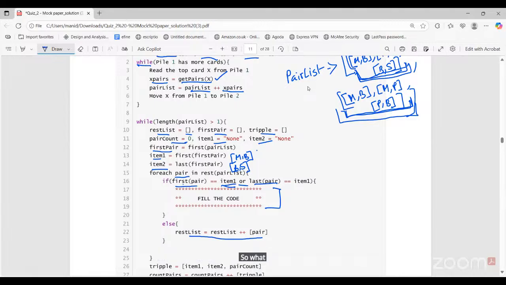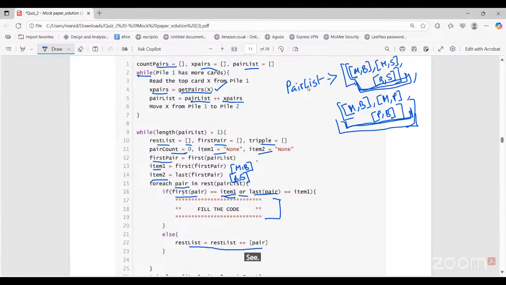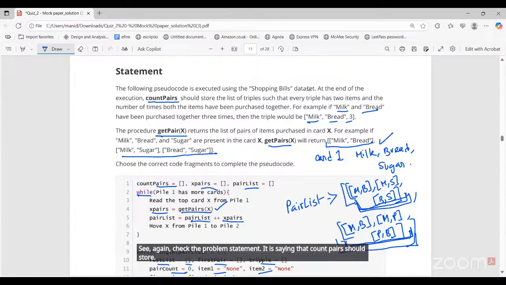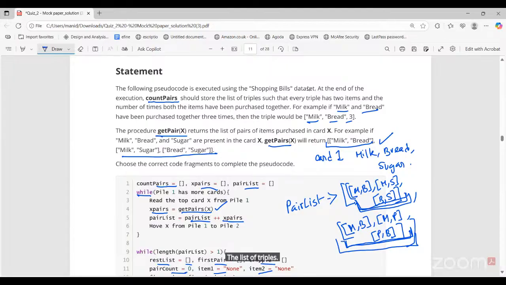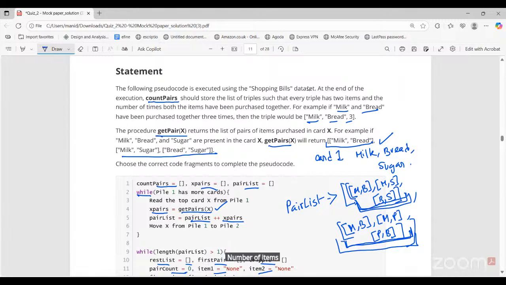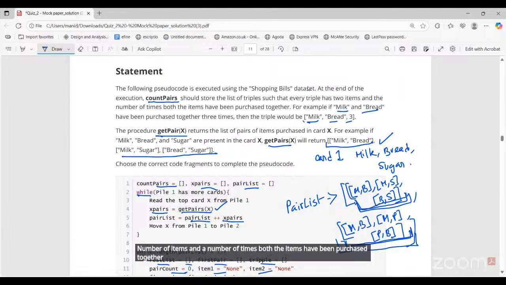So what does that signify? See, again, check the problem statement. It is saying that count pairs should store the list of triples. Ma'am, are we checking with each pair? Each pair. So our goal is what? At the end of execution, count pairs should store the list of triples such that every triple has 2 items and the number of times both the items have been purchased together. So these triplets we want, right?